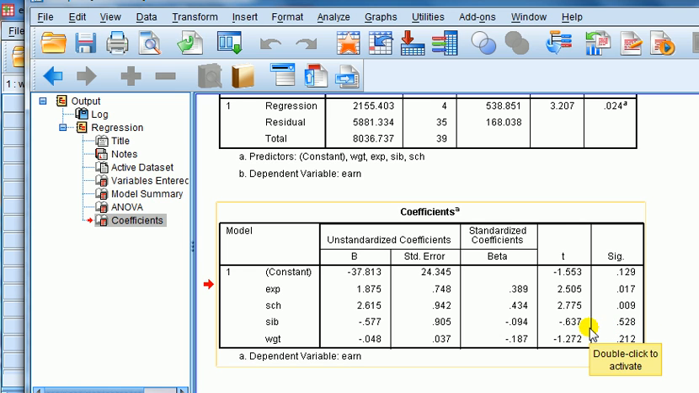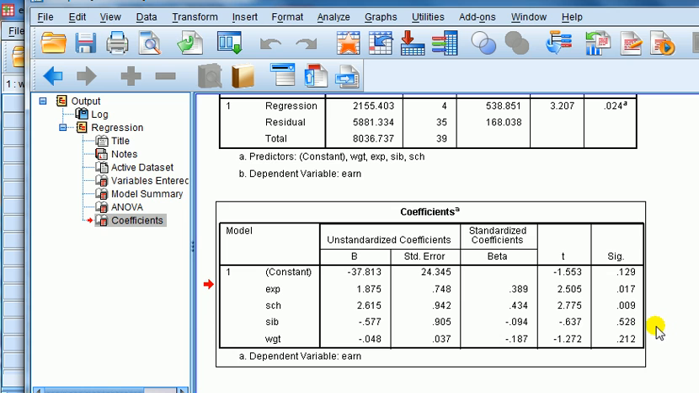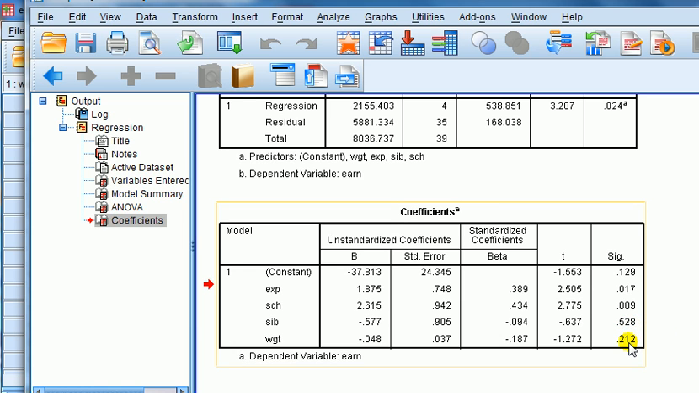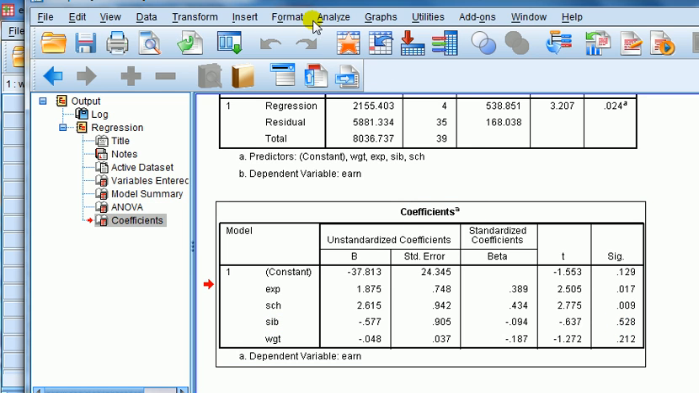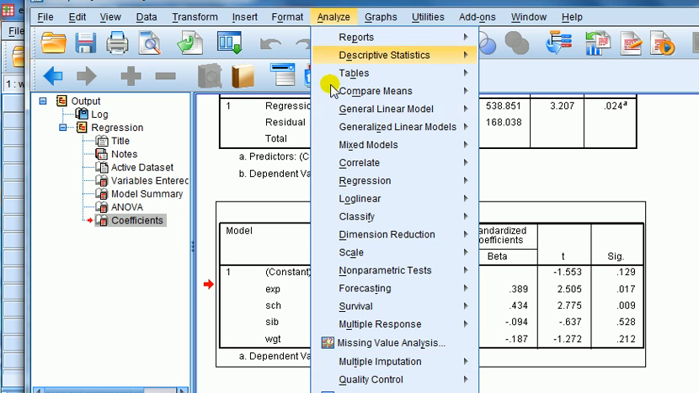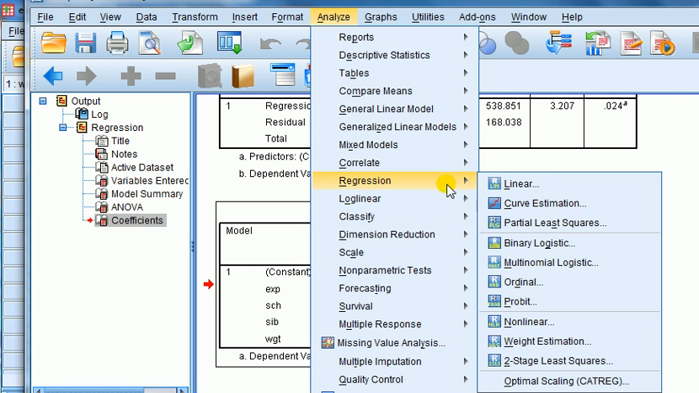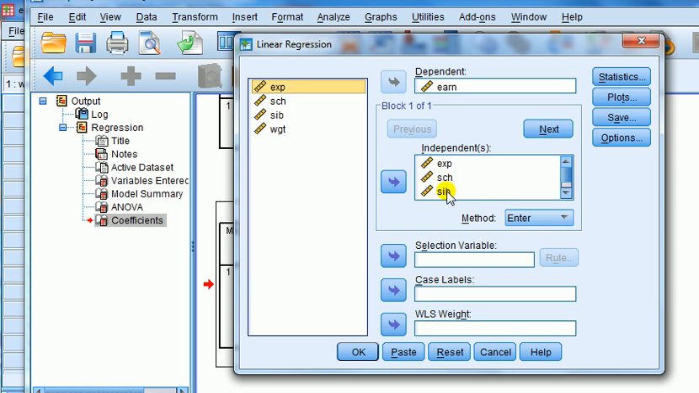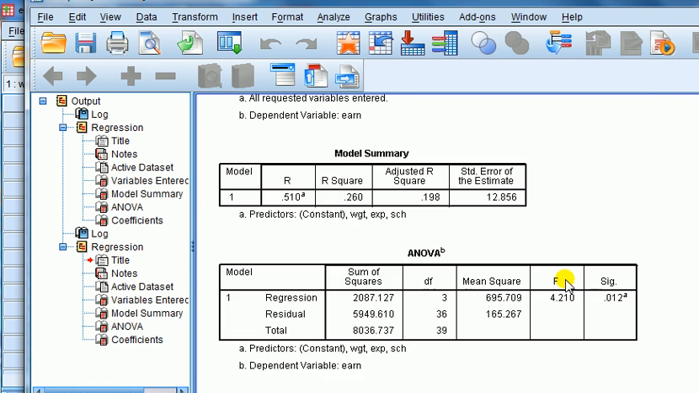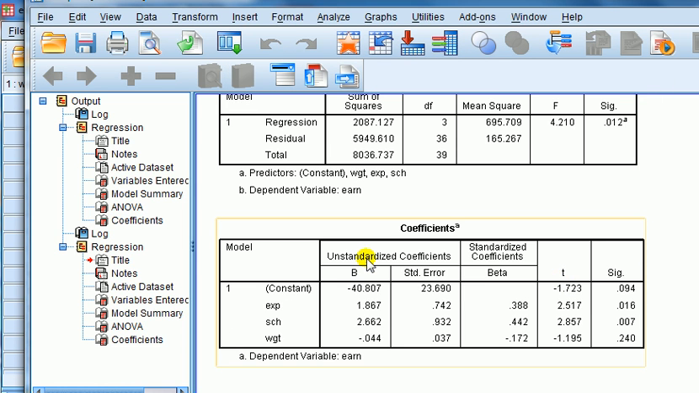So we drop the least significant one. So 0.52 is bigger than 0.21, they're both insignificant, but this one is less significant than this one here, so we would drop siblings only. So we would refit it, but dropping siblings. So Analyze, Regression, Linear, we'll drop siblings, so take that back to the other side and go OK. Look at the new coefficients box.